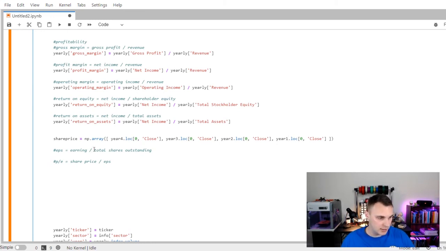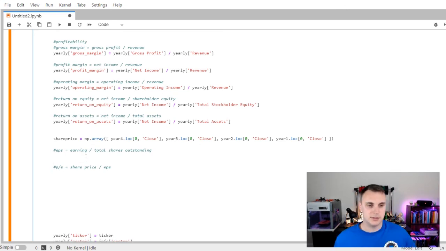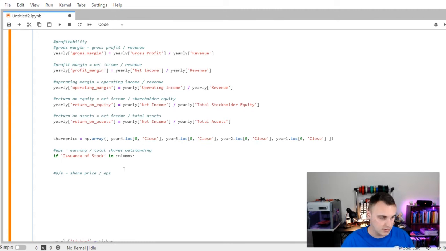Now we need to take that share price and calculate the EPS. Again, this is another one I know doesn't work all the time because I've explored it. So I need to say if issuance of stock. What this is doing is comparing the earnings to however many shares of stock are out there. Unfortunately, not everyone reports it in the same way, so we have to figure out where they kept their current shares outstanding. So if issuance of stock is in the columns, then that's great. We're going to use that as the total number of how much stock is out there.